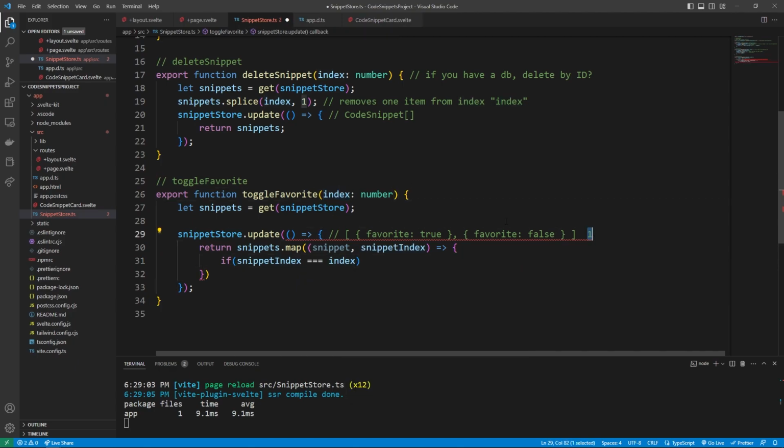So up here is actually where our one's going to come from. It's the index that we want to favorite or unfavorite. And so when these two indexes are equal, we are at the object we want to toggle favorite. So we can return an object like this, where it's going to have all the properties of the snippet that we're currently at. So it's going to have the same title, same code, same everything, right? That's what ...snippet does. It gives all those different properties.